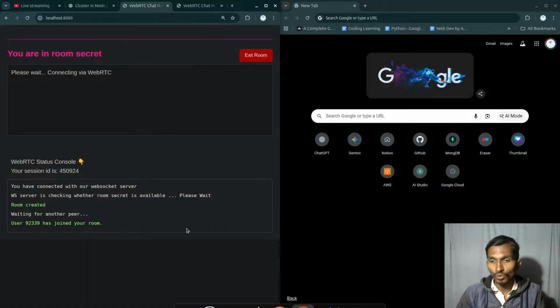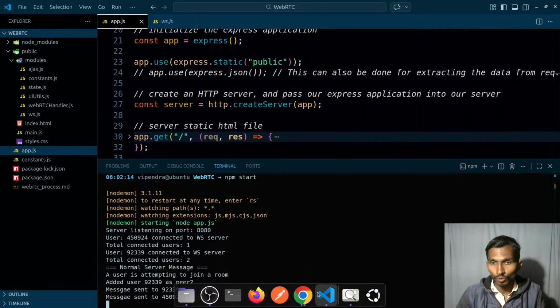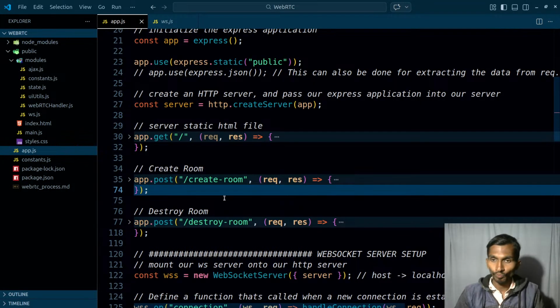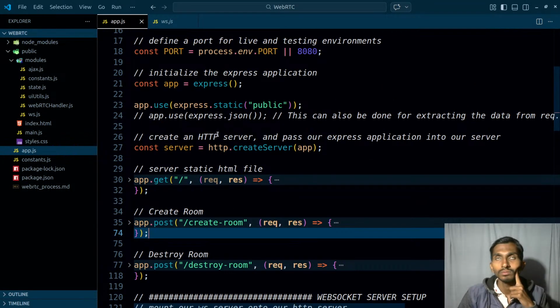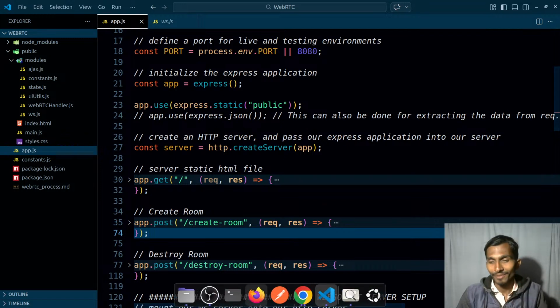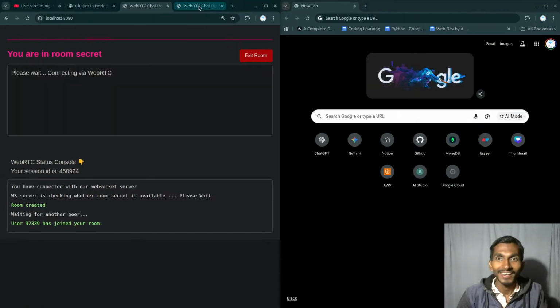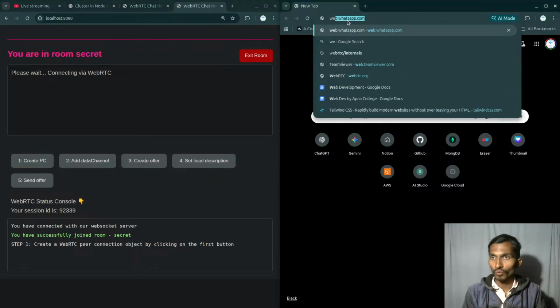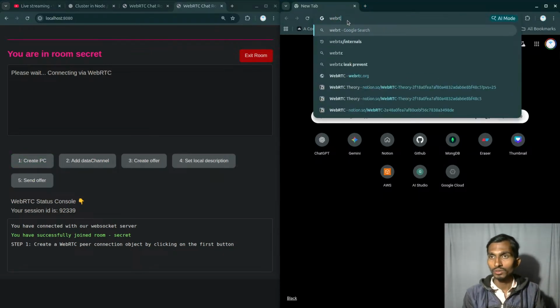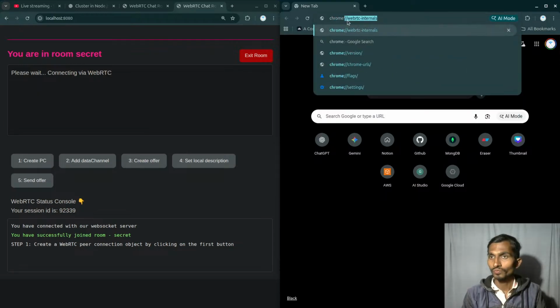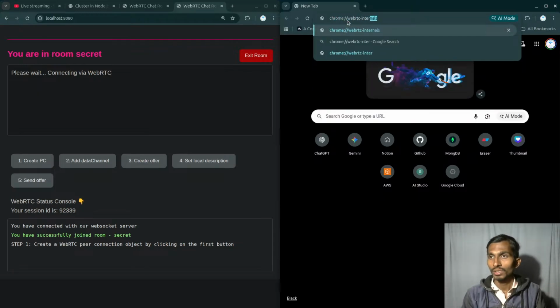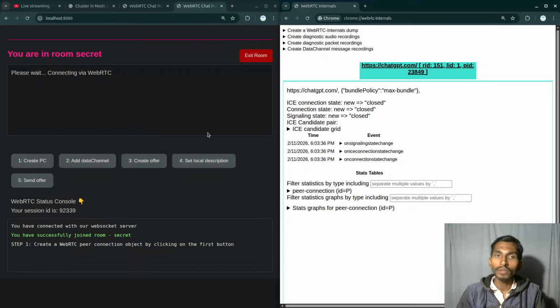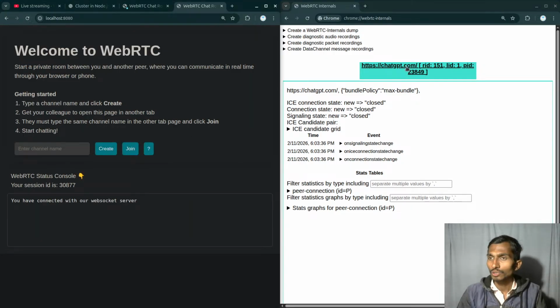Let's go through the code of exactly how these things are happening. Never mind, let's go through the code first of all, I mean this particular functionality. So we are creating the PC, and one more thing, we have to go to chrome://webrtc-internals, and I will be able to check whether things are happening the way I expect them to. So this is actually coming from ChatGPT. Never mind, I'm not even worried about it.